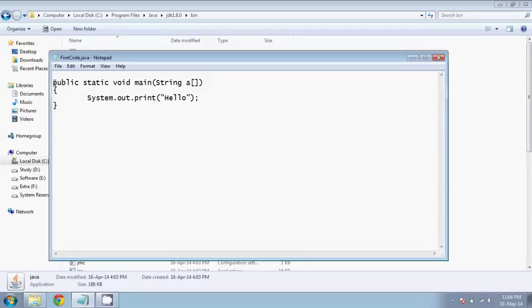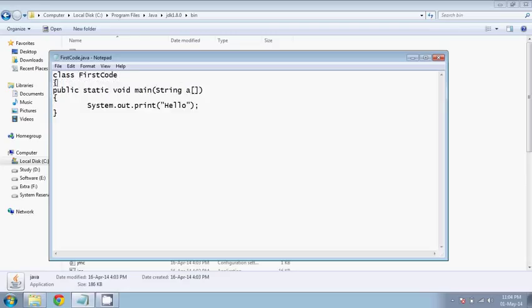Okay, that's it. Now the problem is, Java says everything should be in a class. So if you want to do something, you need to create a class, and we will name it FirstCode. Again, it's a convention that your file name should be the same as the class name. Now we will use some indentation. It is called indentation because you have to specify proper format. So we have used indentation.